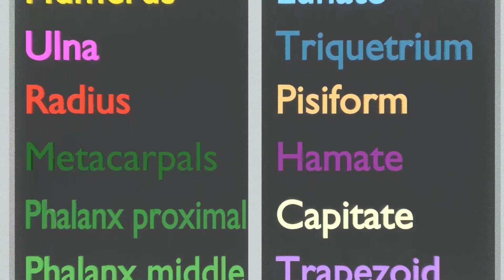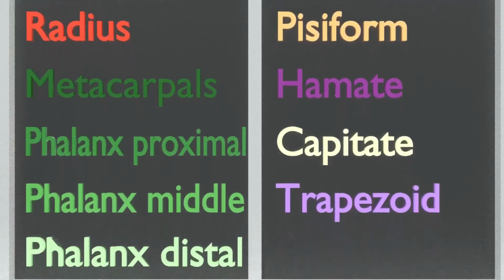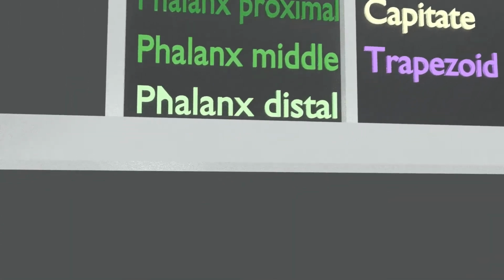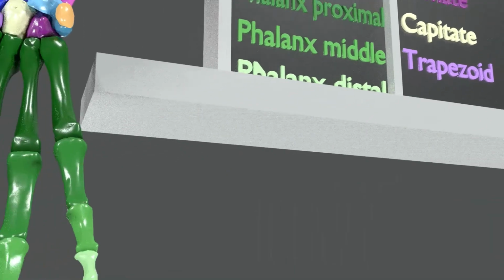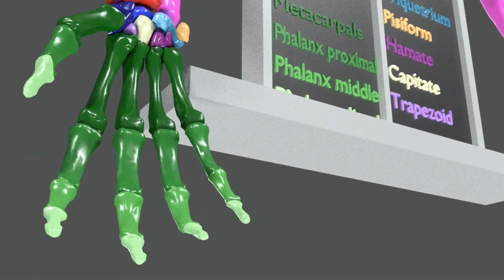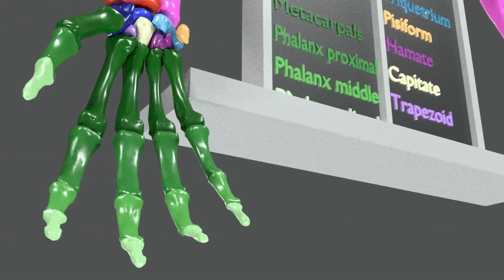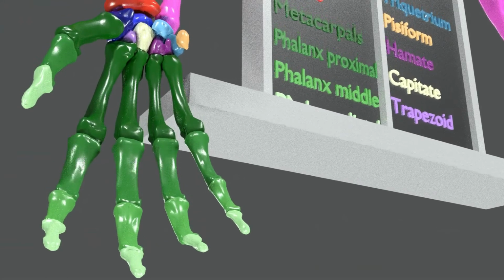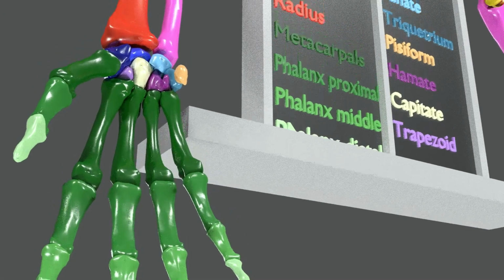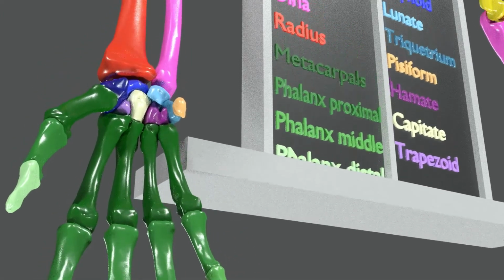I am starting with the 5 metacarpals which have been shown in dark green color, forming the skeleton of the hand lying between the carpals and the phalanges. The proximal, middle and distal phalanges are shown in decreasing shades of green color. The phalanges are connected to metacarpals distally.